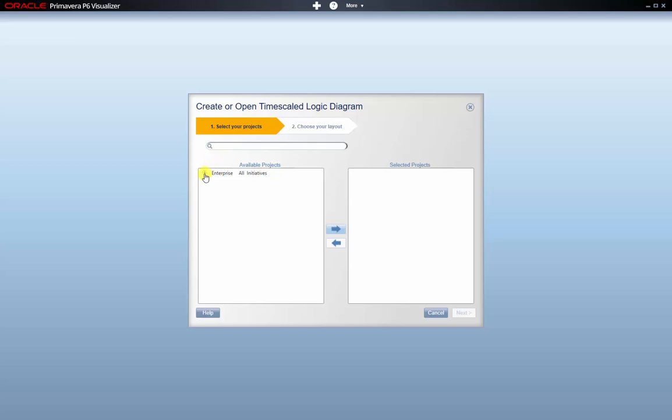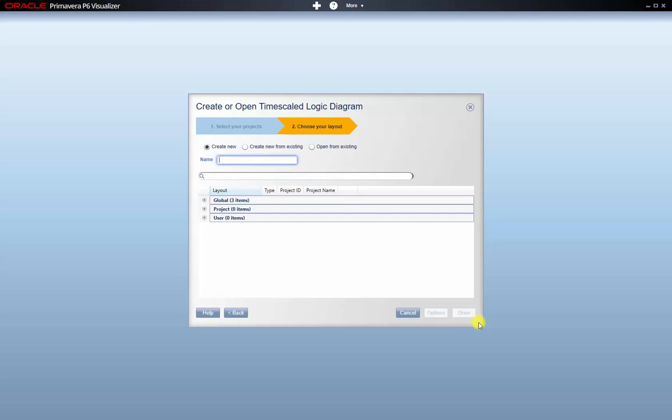First thing, you get a link back through to the enterprise project structure, and we've got a project already set up that we'll use for our demonstration, Baytown Offline Maintenance Project. And you just select it by clicking on it, dropping it across to selected projects and clicking the next button. We've got three methods of creating a timescale logic diagram. We can create a completely new one, we can create a new from an existing diagram, or we can open from the existing view.